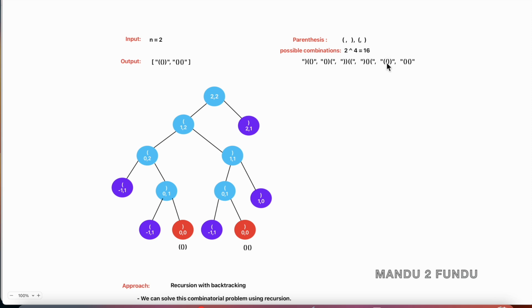But this one has an open parenthesis and an open parenthesis followed by close parenthesis. These two are a pair, the inner pair, and this is the outer pair, so this is a valid parenthesis. This one starts with an open parenthesis and then it has the close parenthesis pair, and then an open and close parenthesis pair, so this is also valid. So these two are valid, so the expected output is this.